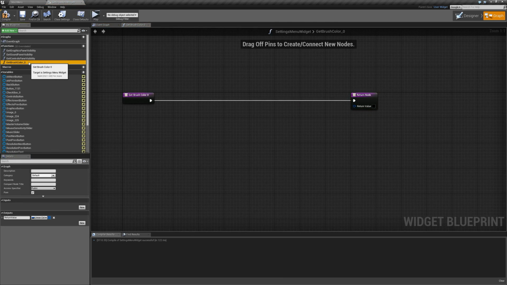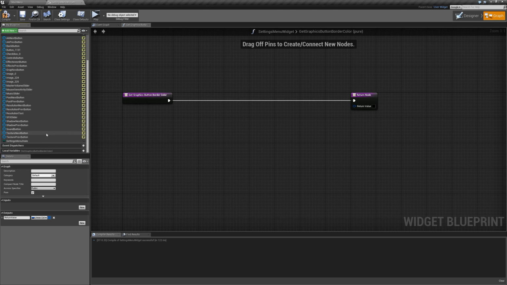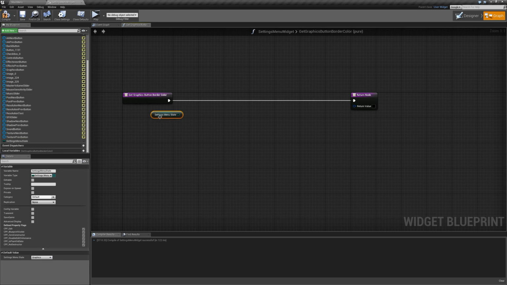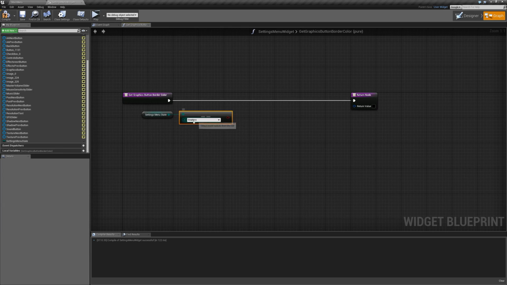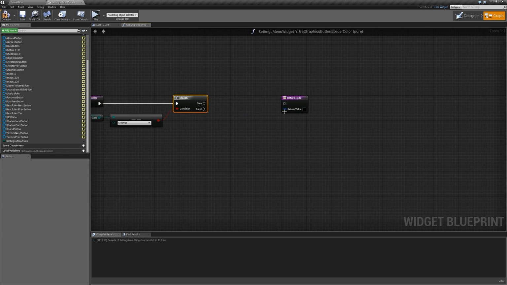And I'm going to rename this function. So we're going to call it get graphics button border color. And we're going to get that settings menu state again, and check to see if it's equal. And of course, we're going to check to see if it's equal to the graphics. And we're going to throw in a branch, and we'll connect up our pins.